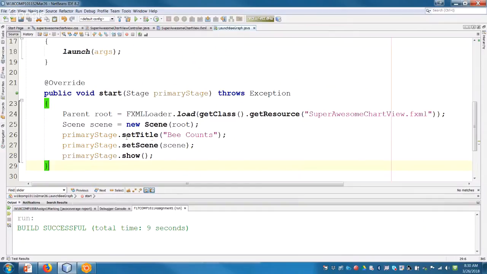So this will load the fxml file on line 24, creates a scene object on line 25 based on what was loaded on line 24. And then the stage, again, that's like our window, right? That's passed in to us. And we're just going to set the title, which is sort of like the equivalent up here at the top. Then we set the scene that's currently showing on our stage, and then we say show it.